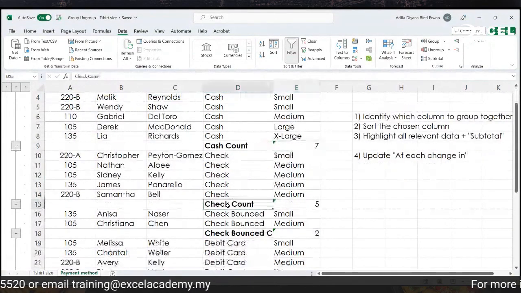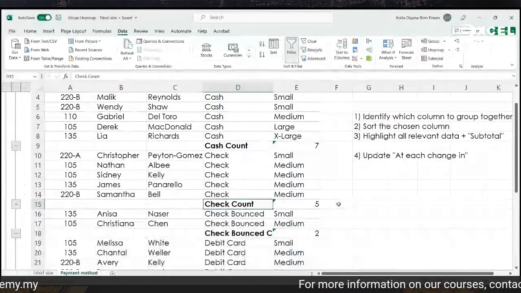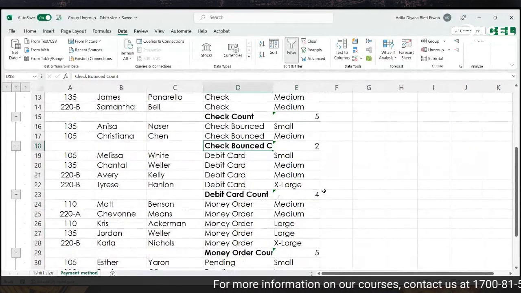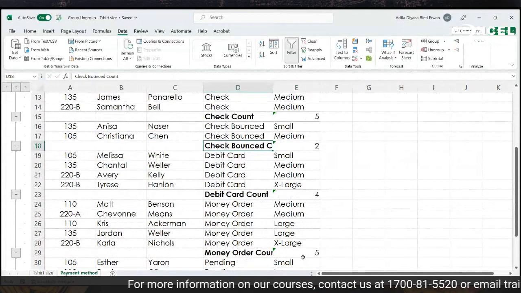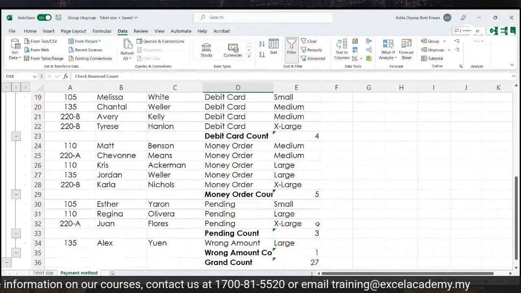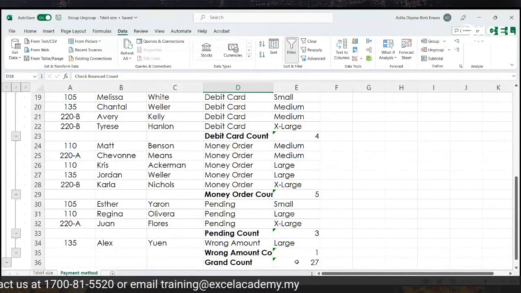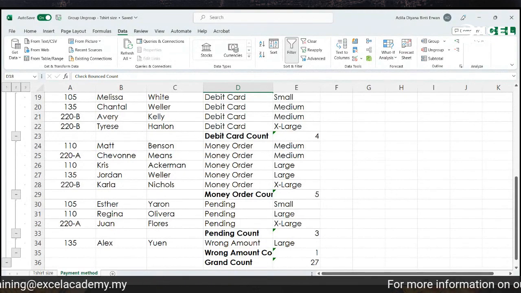Those who pay via check, there's 5. Check bounce, there's 2. Okay, debit card, there's 4. Money order, we have 5. All right, and then for pending, we have 3. Wrong amount, we have 1. And grand count, we have 27. Okay, so this is how group ungroup looks like.